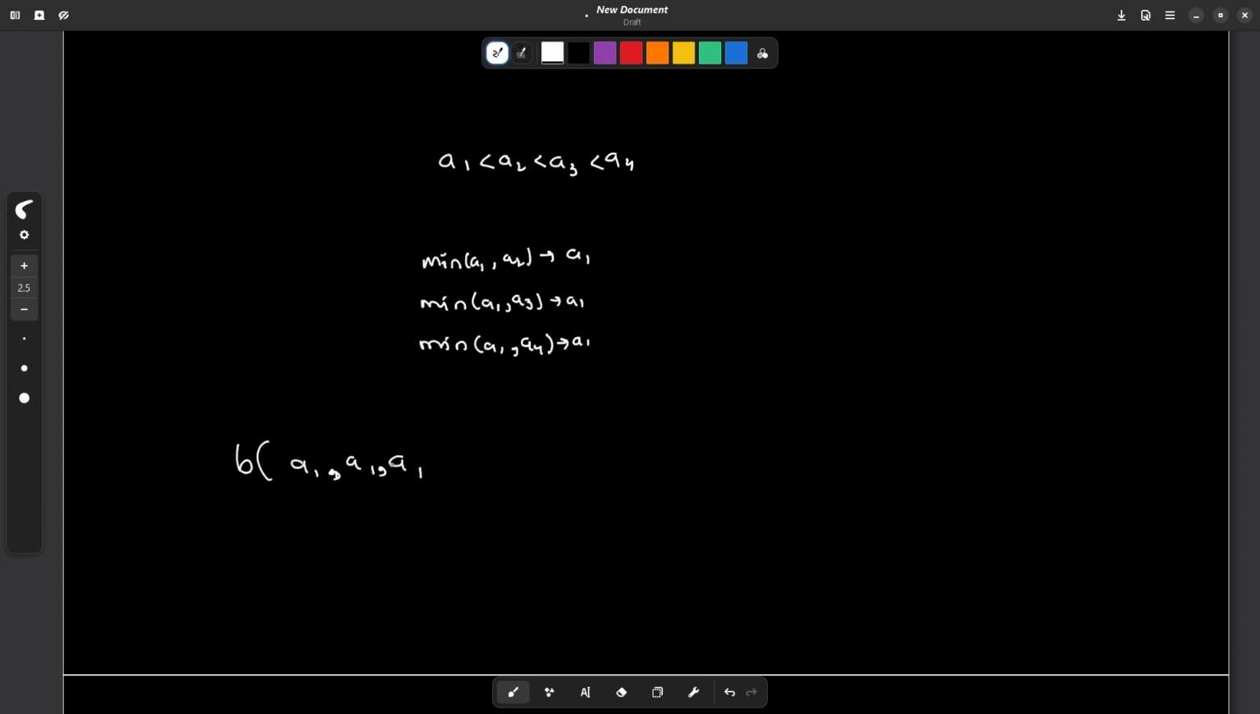So 3 of the values in my array B are going to be A1. Now if I check for A2, then minimum of A2 comma A3 is going to be A2 itself, and minimum of A2 comma A4 is going to be A2 itself. Now minimum of A3 comma A4 is going to be A3. Now you see we have formed all n into n minus 1 by 2 pairs, and the next 3 values are A2 we have 2 times, and then we have A3.